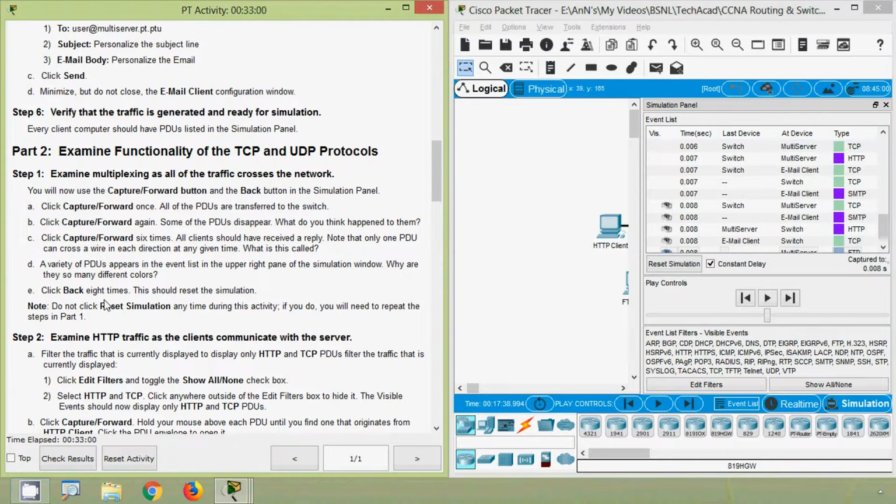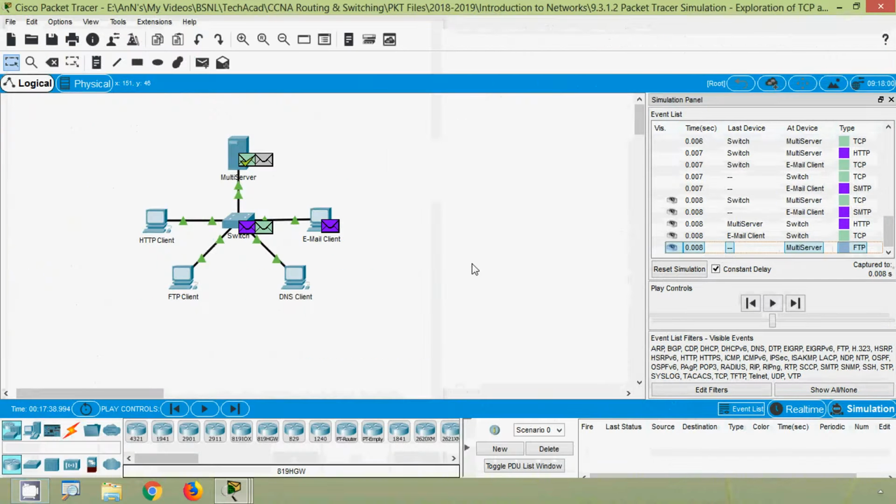Next, click Back 8 times. This should reset the simulation. Do not click Reset Simulation anytime during this activity. If you do, you will need to repeat the steps in Part 1. So we have to click only Back, and here we are going to click this Back button 8 times. We can do that. Here we can see our back button.